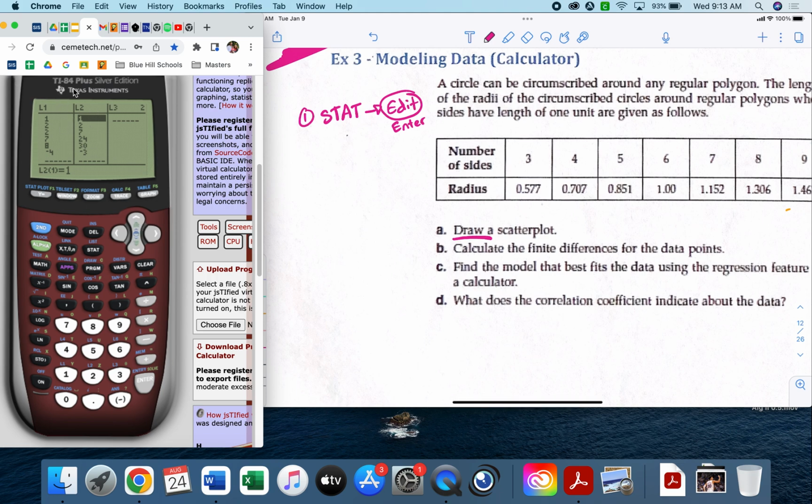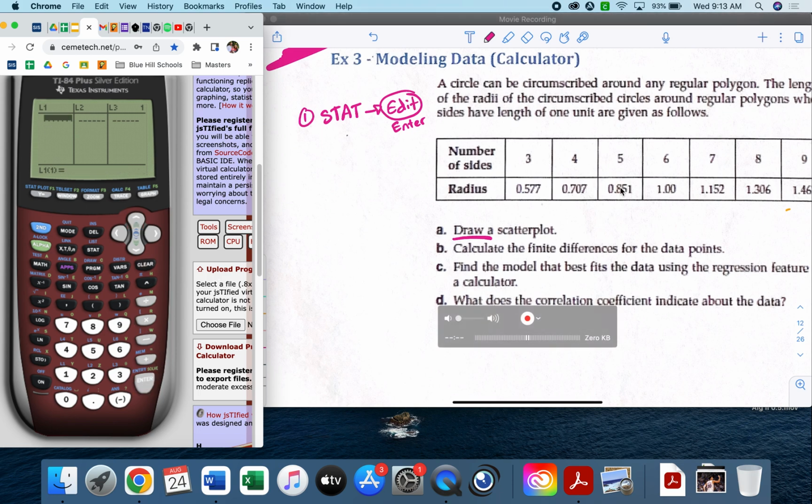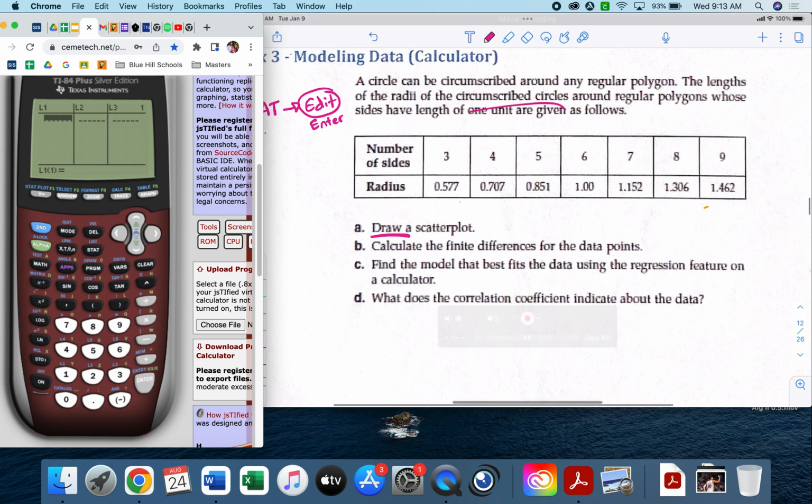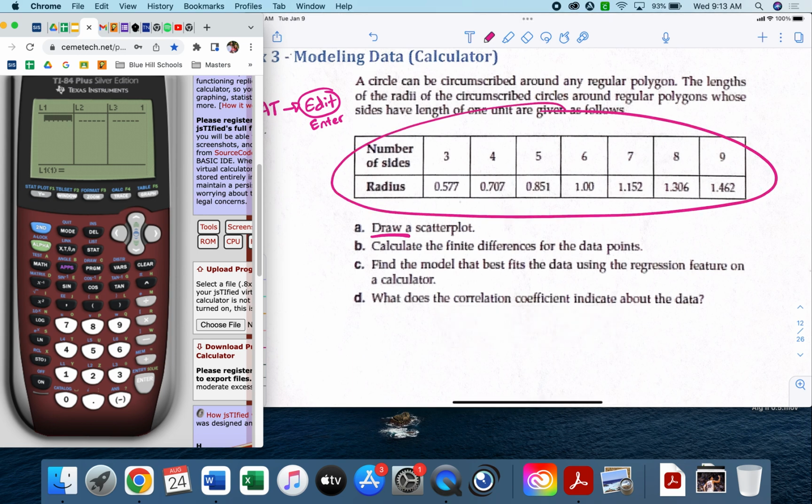If I want to cancel out or get rid of the data in that list, I go up to L2 and I hit clear and I hit enter, and then I can go over to L1 and I hit clear and I hit enter. And all I want to do is take this table and I want to enter the data in from this table. Okay, so these are going to be my X's and these are going to be my Y's.